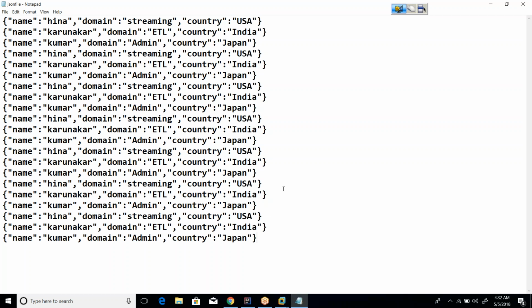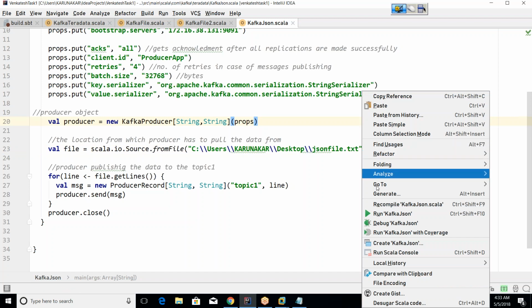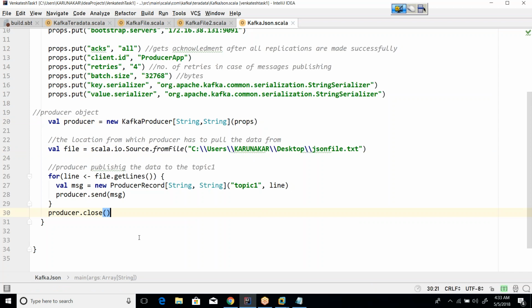Now let us try to run the producer application, so that the producer application pulls the data from this file and publishes it to the topic. Let us see whether it is writing or not. This is the JSON file, the .txt extension is fine. Now let us run this application. Right click on the application editor and run Kafka JSON. And at the last, let me write one more line here.